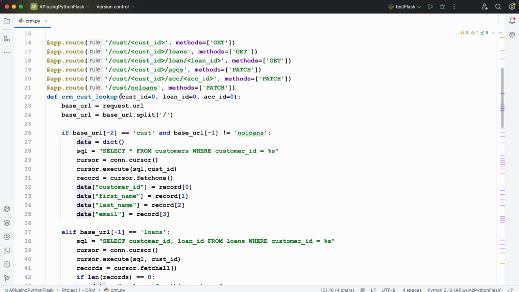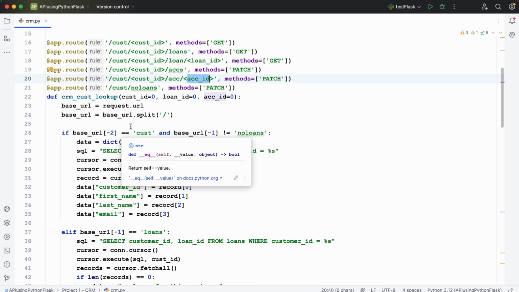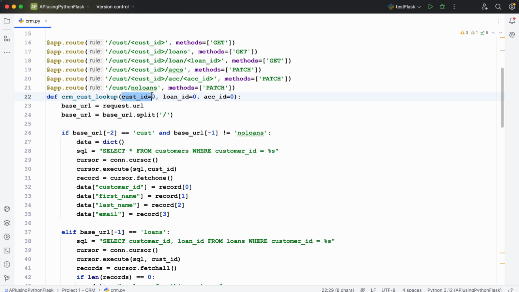Now coming back to cust ID equal to 0, loan ID equal to 0, and account ID equal to 0. It might happen that for some reason I'm not passing any value for variables like customer ID, loan ID, or account ID. So if no values are passed, I have to make sure that these variables get some value, because the processing is dependent on the URL endpoint. So that's why by default, the customer ID will get a value of 0. The loan ID or the loan account number would also get a value of 0, and so would the account ID. So these are the default variables.